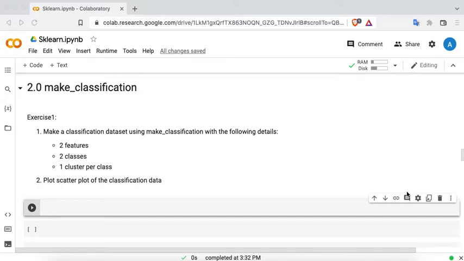In this video, we are going to see a small example of how we can generate classification data using an inbuilt method called make_classification inside the Scikit-learn library. So here is the question: make a classification data using make_classification with two features, two classes and one cluster per class.